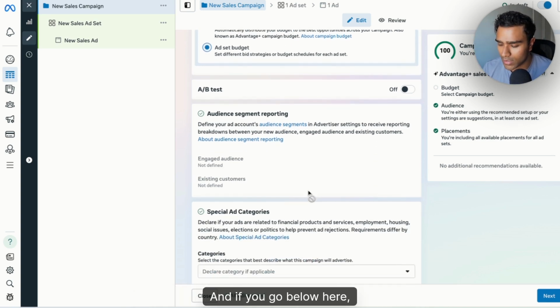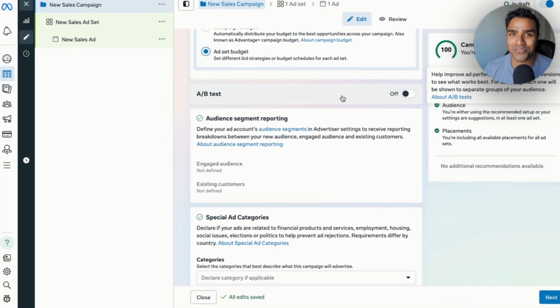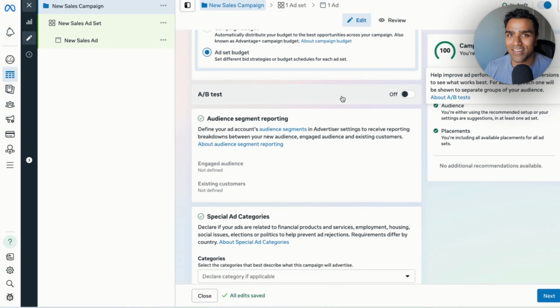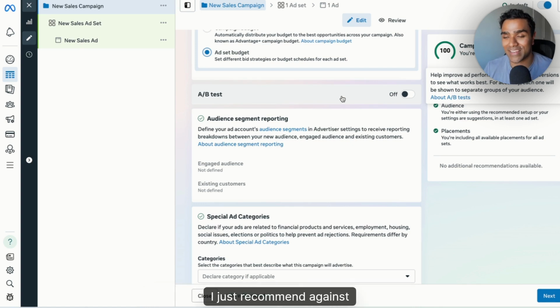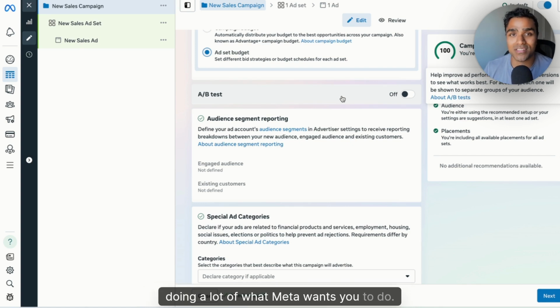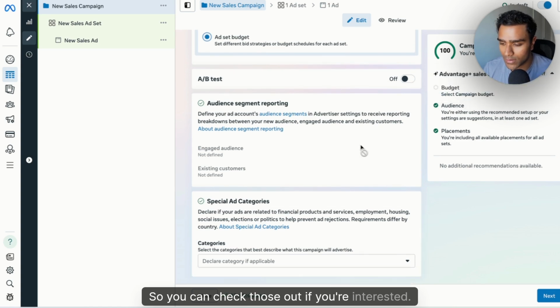And if you go below here, you'll see the A/B test button. I would recommend against using Meta's A/B testing. In general, if you're going to watch a lot of videos on my channel, I just recommend against doing a lot of what Meta wants you to do. What you should do instead is find ways to create the testing more in your control, which I have other videos on this channel, more on A/B testing and other ways to experiment. So you can check those out if you're interested.